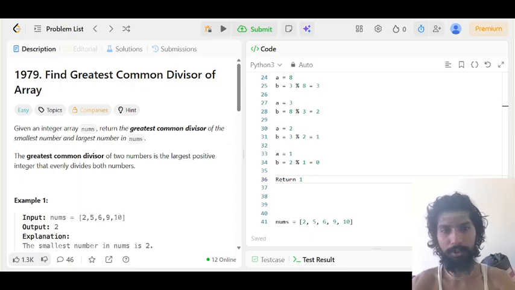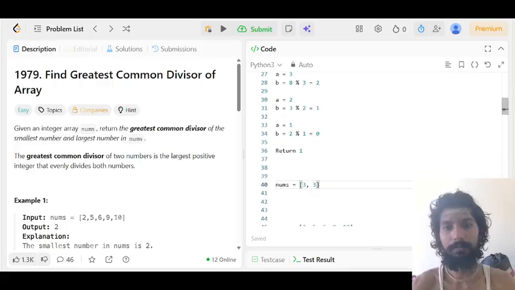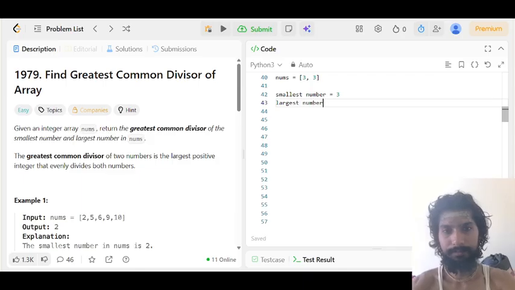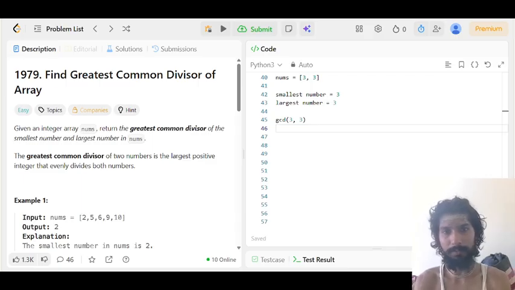Let us check with nums equal to 3, 3. Smallest number is 3 and largest number is also 3. Now GCD 3, 3. Since both the numbers are same, their GCD is the same number. So this case also works.